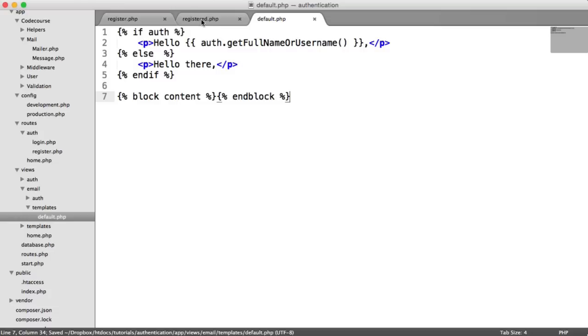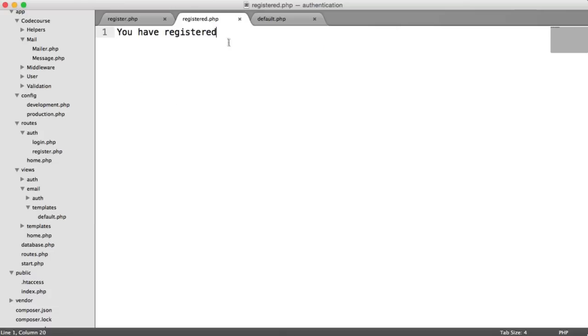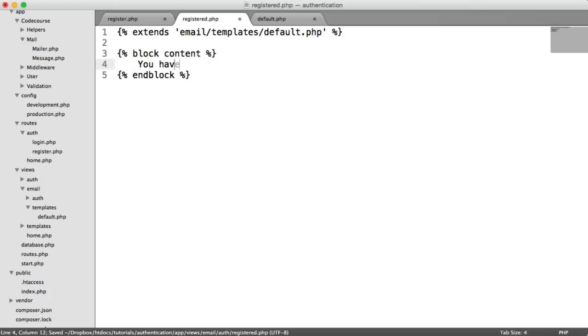So inside of our registered email, we can now extend from this template. So we extend email, templates, default.php. We have a content block. We end that block and we say you have registered.